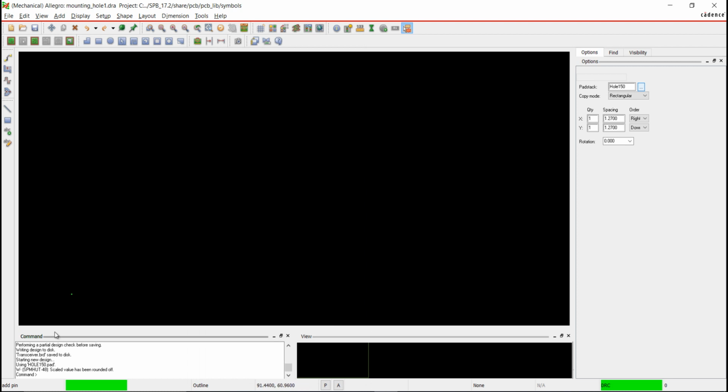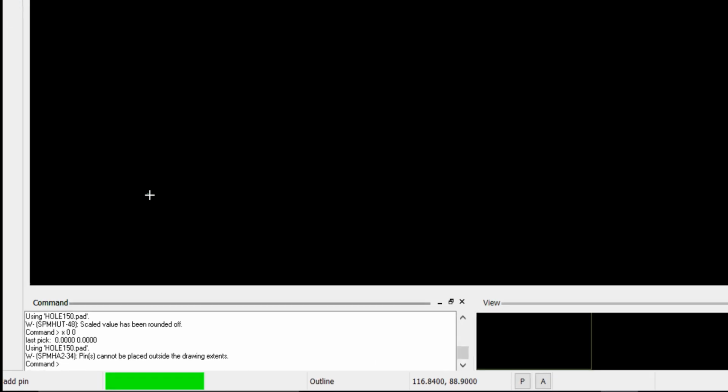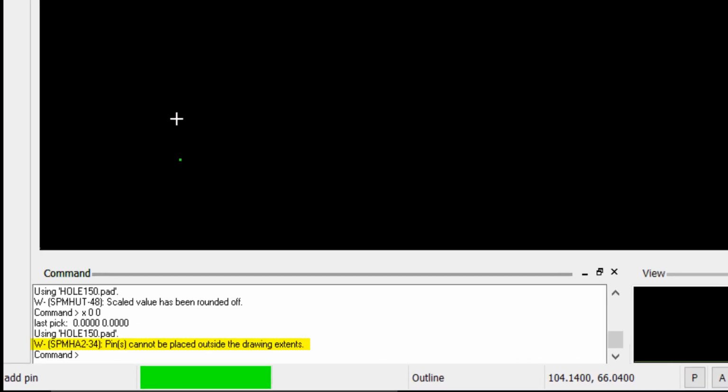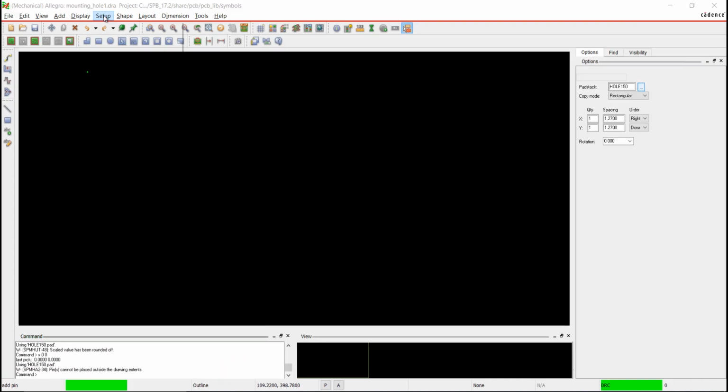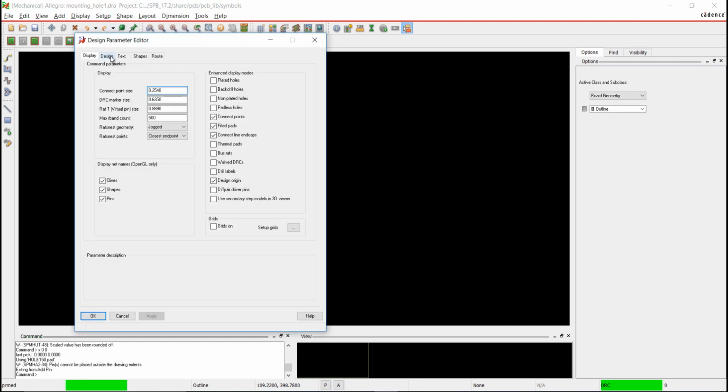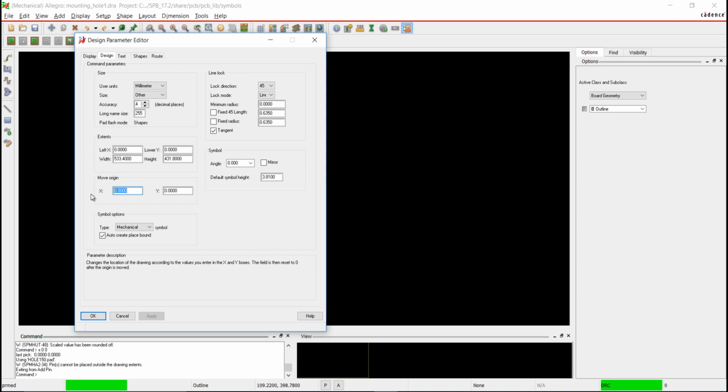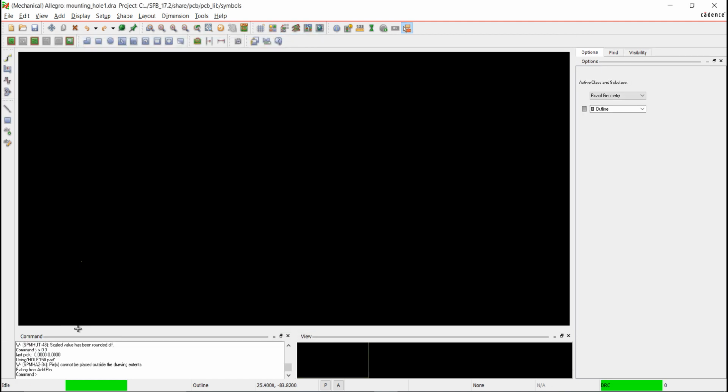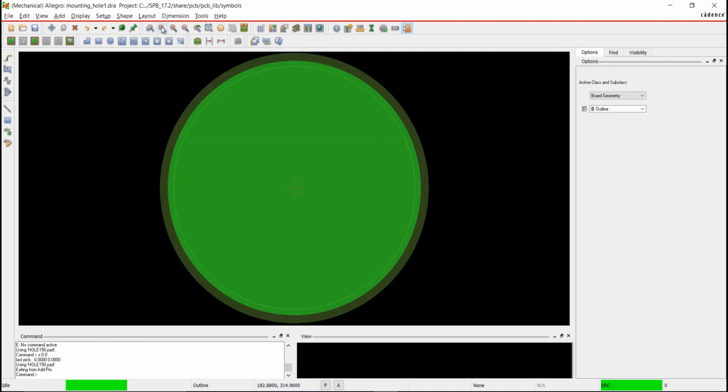In the command window, type X00 to place the pad stack at the origin. If you receive an error that the pin cannot be placed outside of the drawing extents, you need to change the origin. Go to Setup, Design Parameters, and move the origin. Place the pad stack. Now that the pad stack is placed, we are going to add keepouts.